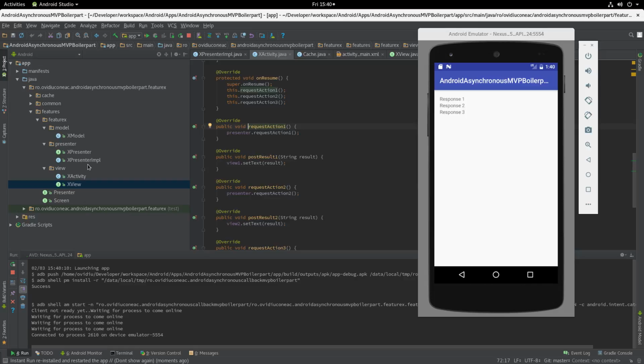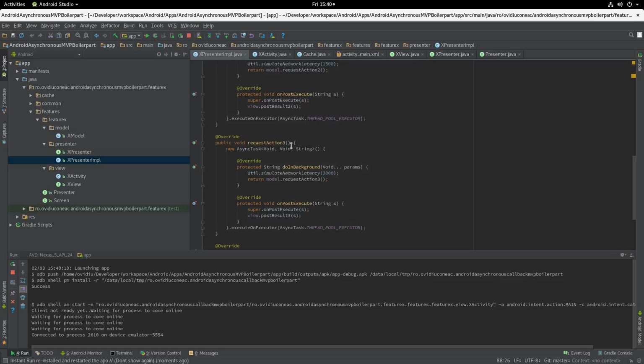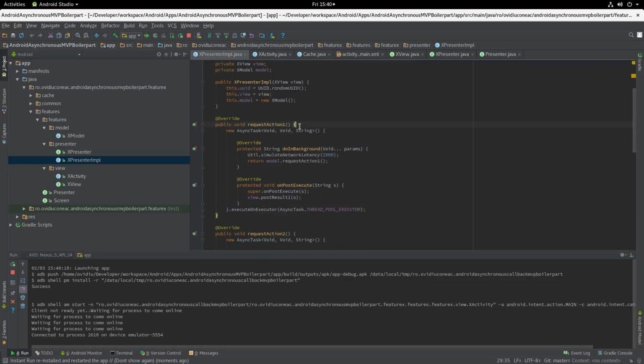This will go to the presenter implementation and call request action 1, which will start an asynchronous class to handle our request action 1 in a background thread. When this background thread is finished, or this request is finished, the onPostExecute method will be called with the result from the model's request action, which is this string here, and now we can post the results on the user interface.